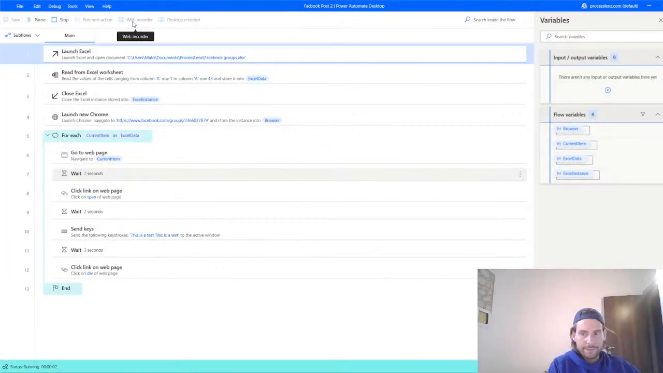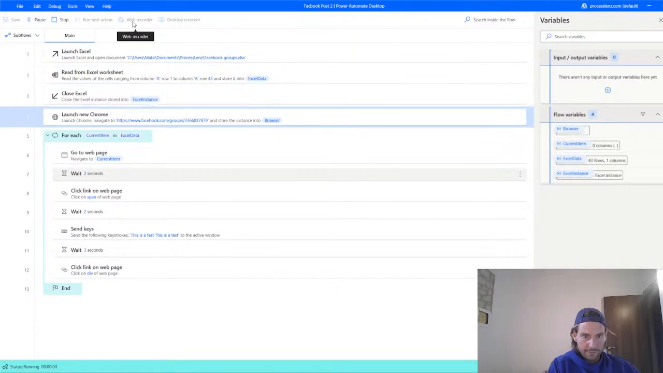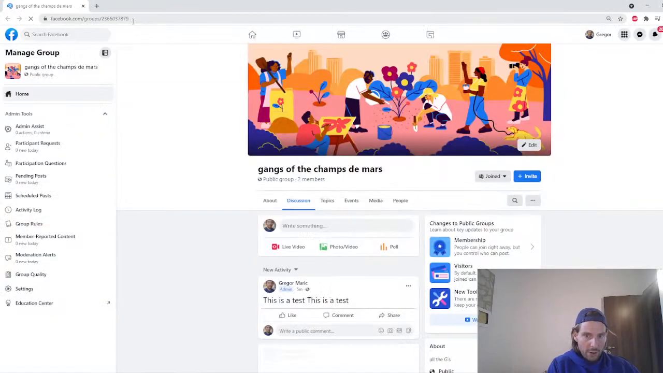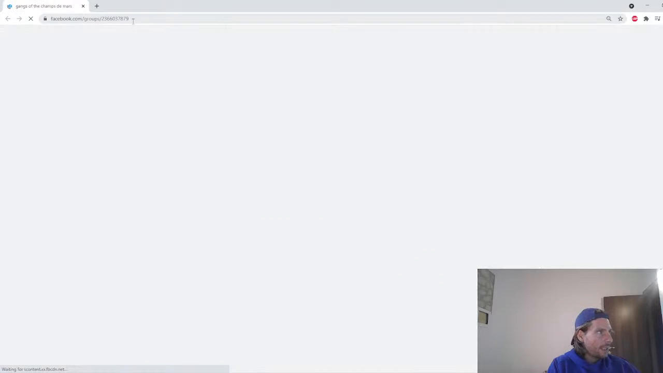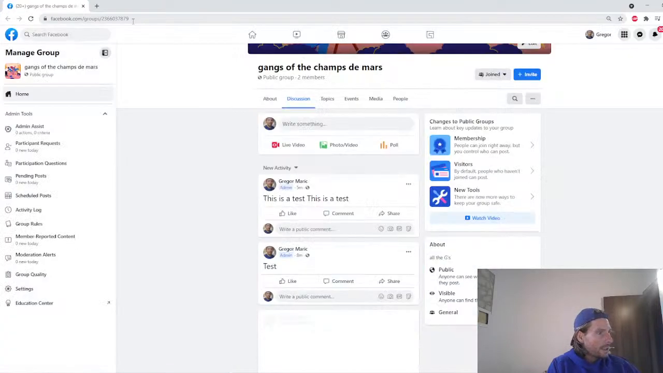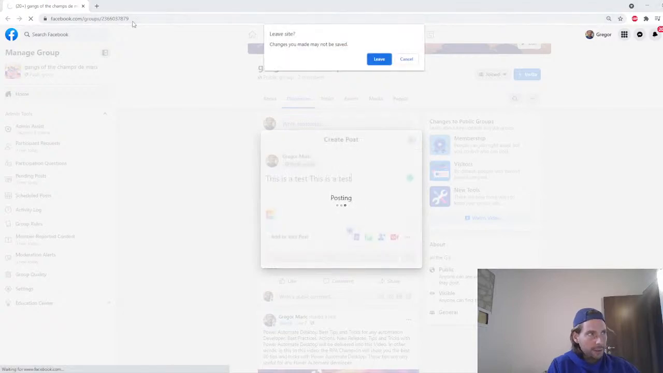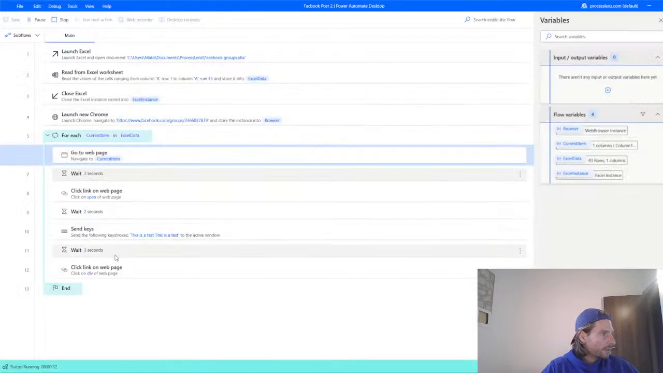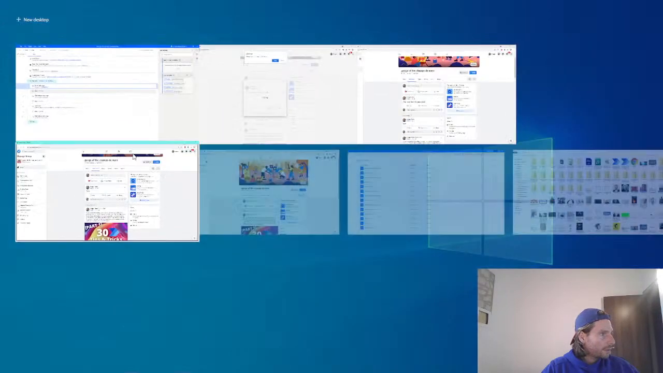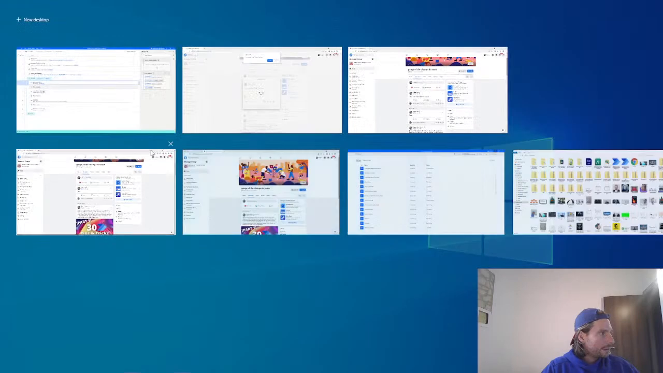Let's see what happens. All right, it is running, it's going. This is the first page. It is writing something, theoretically it should write something. So this is a test, this is a test. It's posting it, it's waiting. What is going on? Aha. All right, let's see what happens. Okay, so it didn't finish.